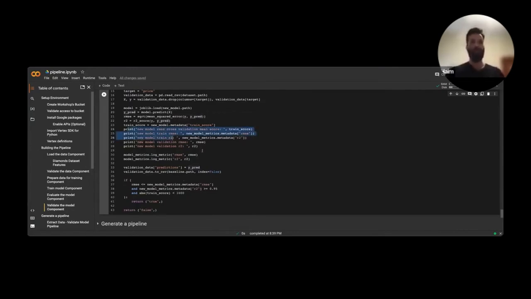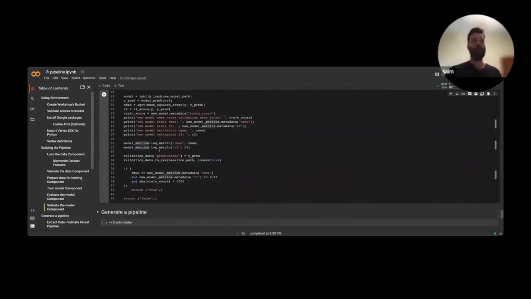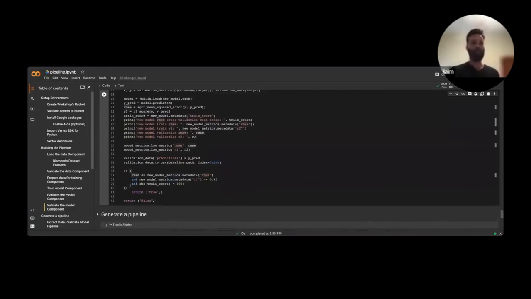So we're going to print some logs out. We're going to write the new model metadata train score, and we're going to log some metrics to model metrics, which is of metrics type. And eventually we're going to use some condition. The condition that I chose here is the most simple one I came up with. I'm just making sure, like I said, that this model will be better than the one before. Also, that the R2 score will be greater than 0.95, and the absolute error of the cross-validation mean would be less than 1,000.